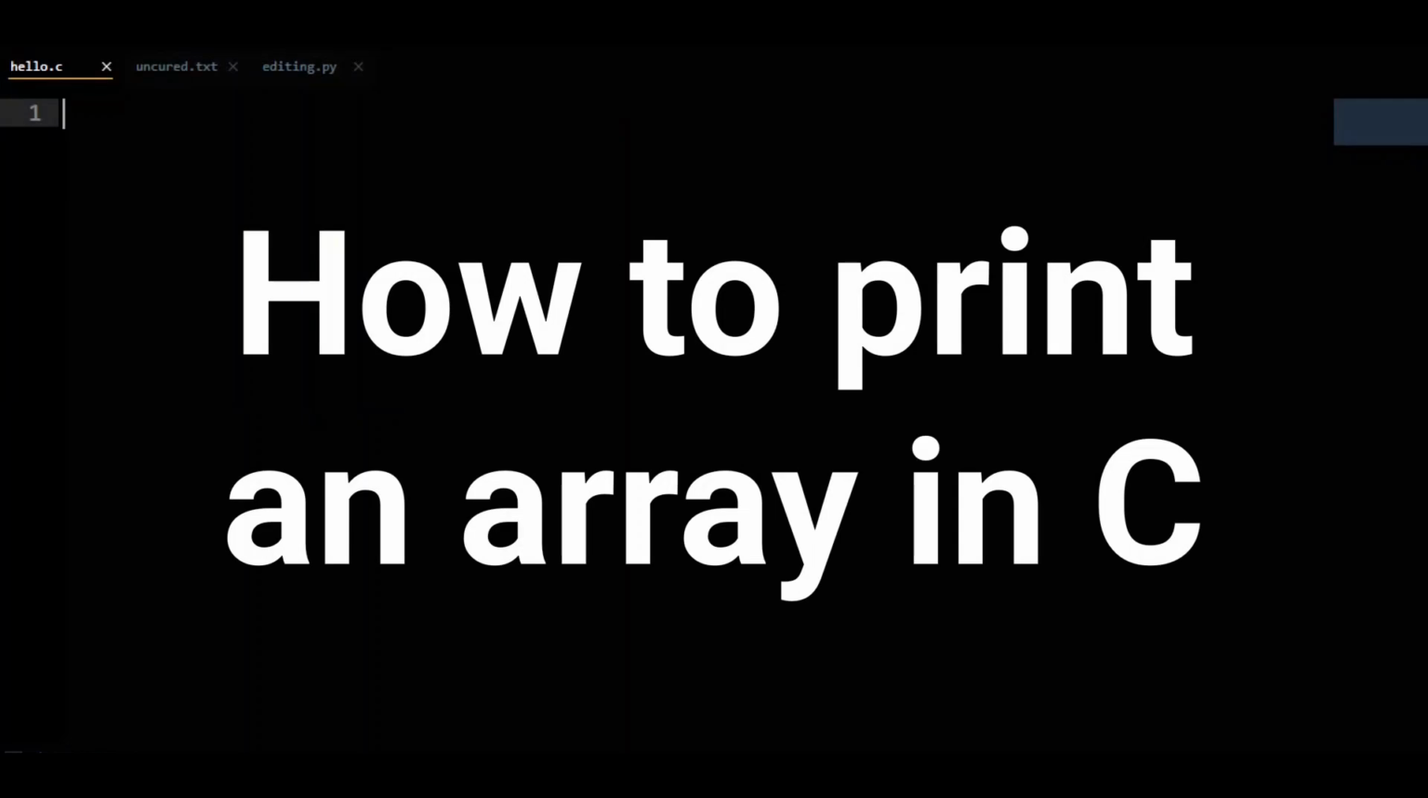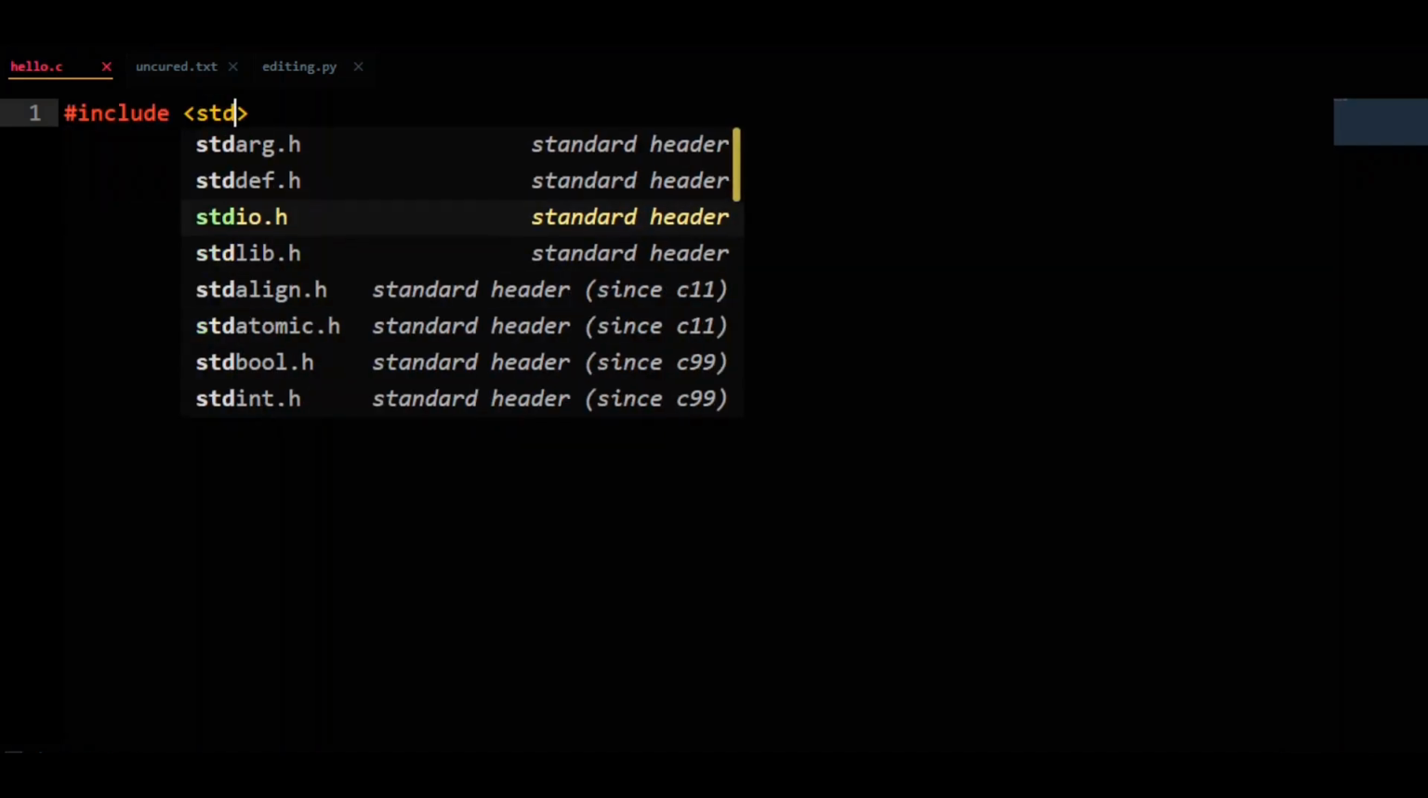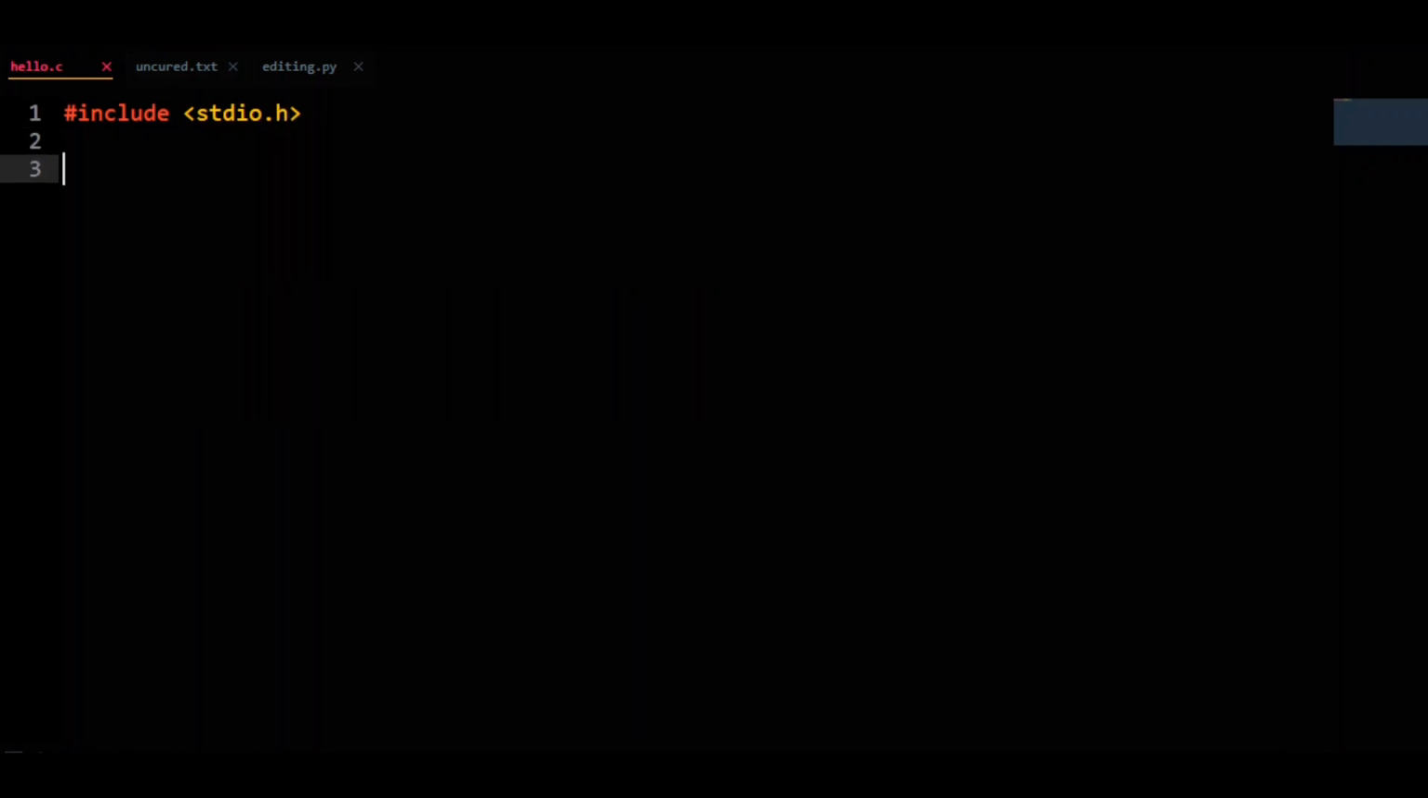How to print an array in C. From the start, you know we're printing something, so we will #include stdio.h. Next, we'll need an array. So, int x array equals an array with 1, 2, and 3. To start, we can just print this out by brute forcing it.